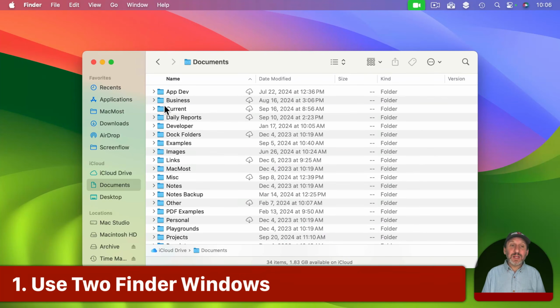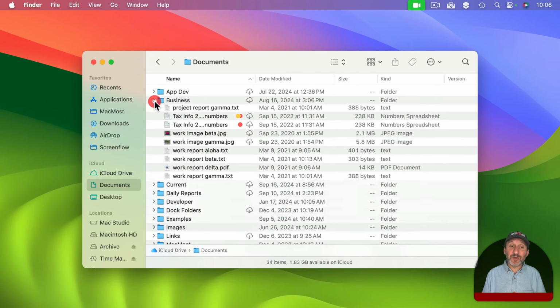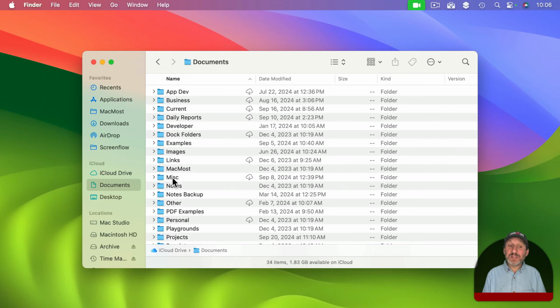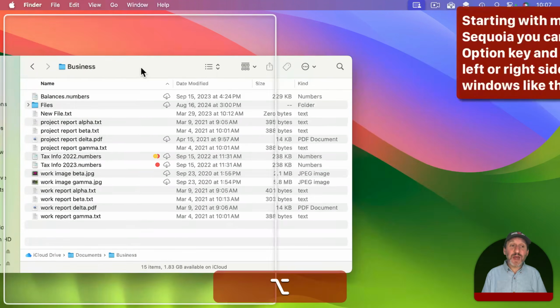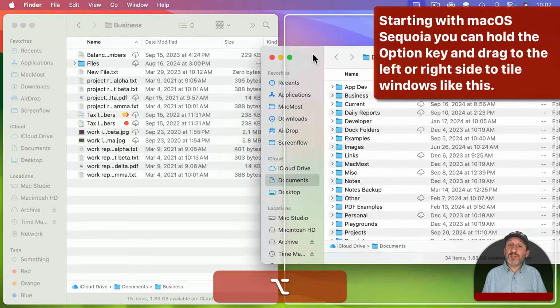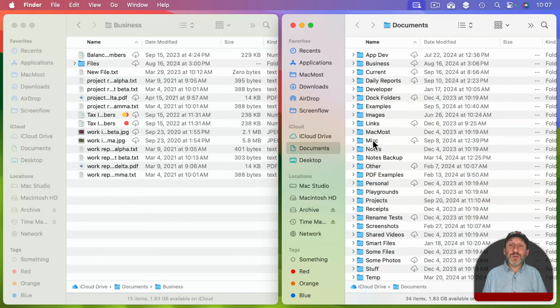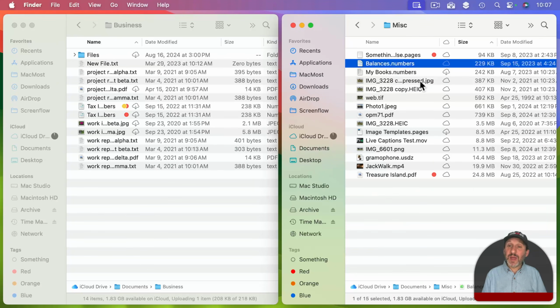So as an example here, let's say we want to take the file from this business folder here, balances.numbers, and move it to this miscellaneous folder here. One way to do that would be to simply have two different Finder windows. So let's go into this business folder and we can see the file we want to move. Now let's move that to the left side here. Now let's open up a new Finder window and I'm going to move this to the right side here and I'm going to go to the other location. So now I can see the file I want to move and the destination. Now all I need to do is click and drag from one to the other and I move the file.